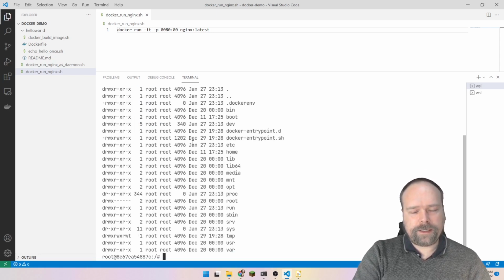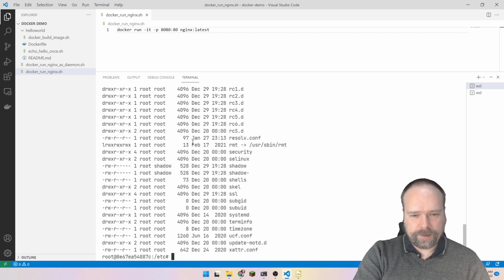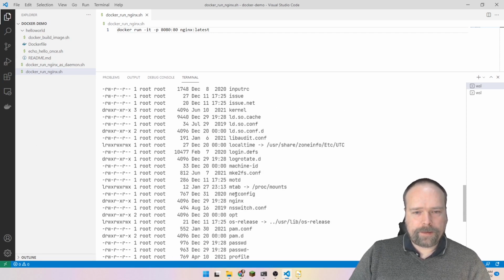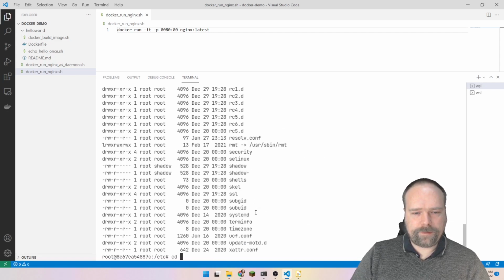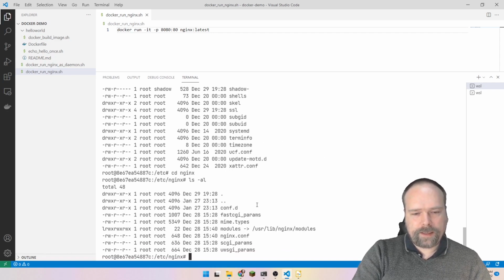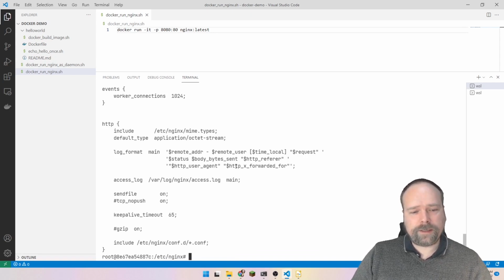The Nginx container right here. So let us just see what we can see here. We can see all the files that we have right here. And we have an Nginx folder right there. Here we can see all of our configuration files. We have our Nginx configuration file right there. And here we could actually go and change this configuration file.